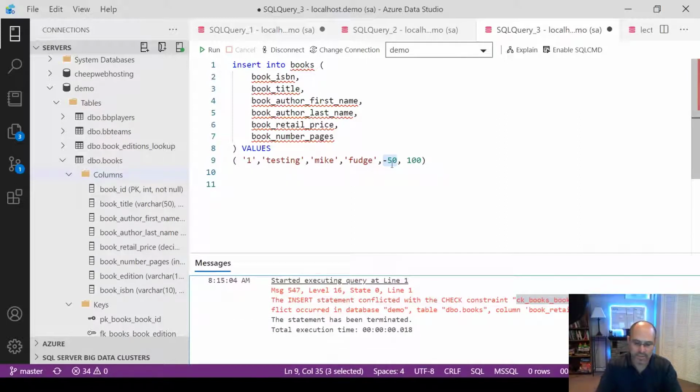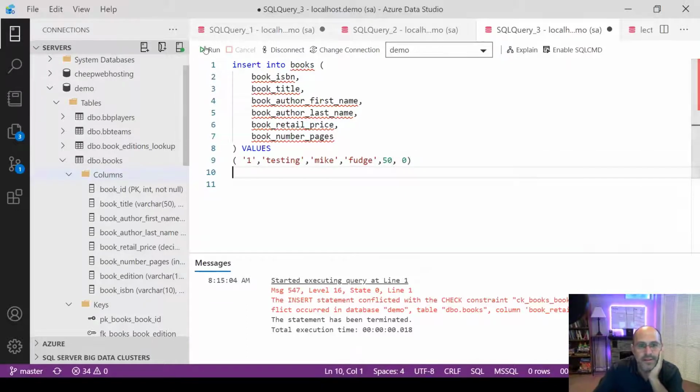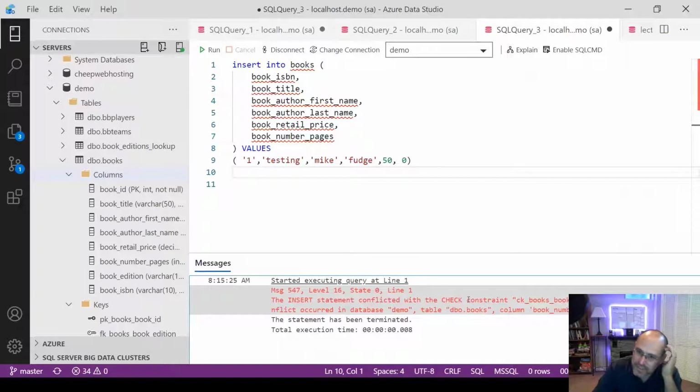Okay, so let's put in a $50 book here, and then let's put in number of pages 0. Conflicted with check constraint, valid number of pages. So see, that's the nice thing about check constraints, is they help enforce data integrity, and they make it so that we can't add values that don't make any sense for the logical domain of the columns. Okay, we'll do this more when we learn more SQL statements. So let's get back to the lesson.